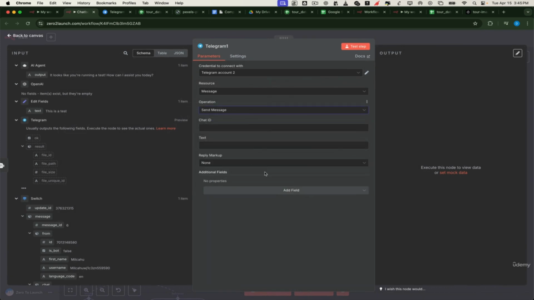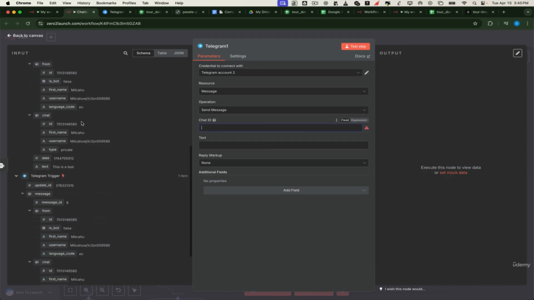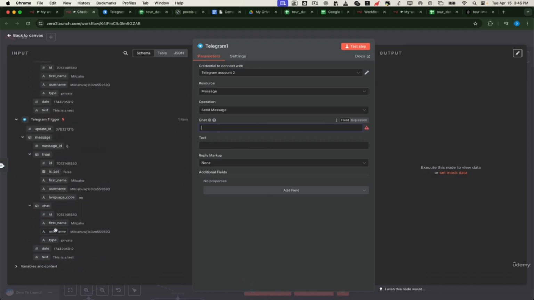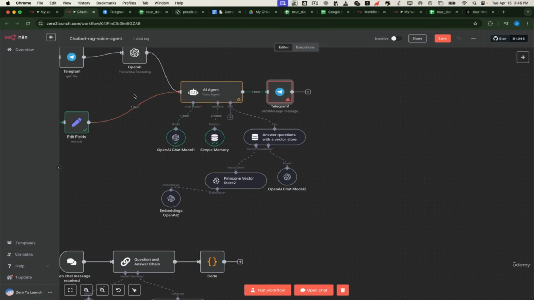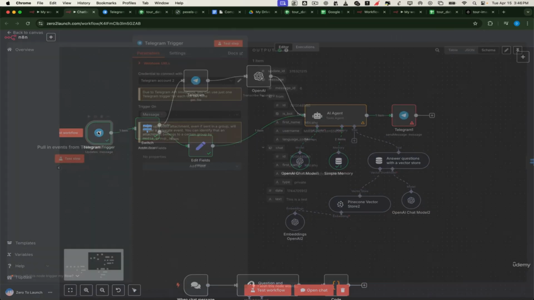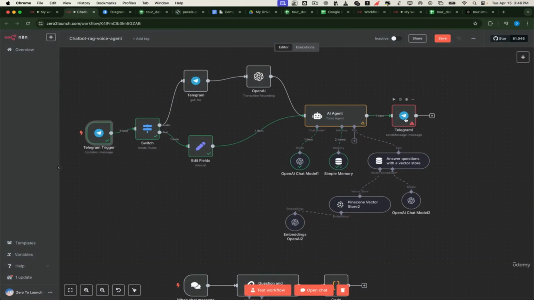Here's what we need to send the message back to the user. First, the chat ID. That's how Telegram knows exactly which conversation to reply to. You can get it from the Telegram trigger. It's under message chat.id. Every time the Telegram trigger receives a message, it returns a full data object. And inside that is the chat.id. This value is crucial. It tells us which user or which conversation we're replying to. Without it, Telegram wouldn't know where to deliver the message.